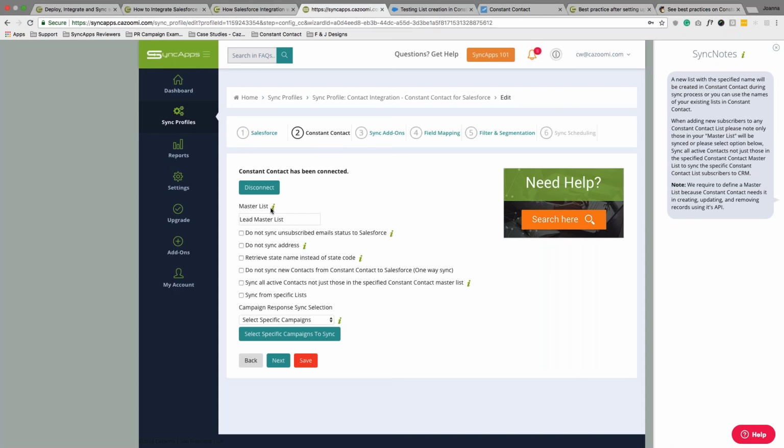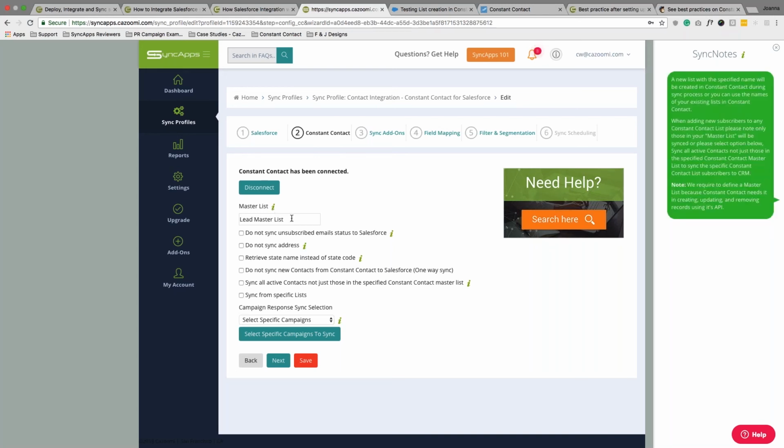Now, if you have already set up a master list in Constant Contact, then you can head over to Constant Contact and copy the name of the master list and paste it over here, over the text box field in master list. If you have not created or set up a master list, SyncApps will automatically do that for you, given that you input a name or a master list name over in this text box field.